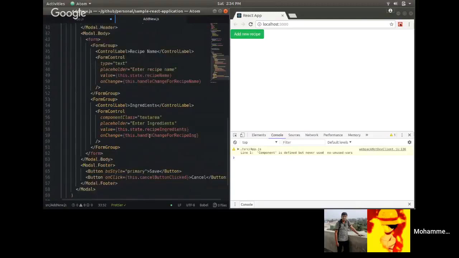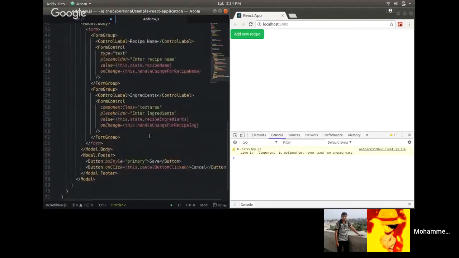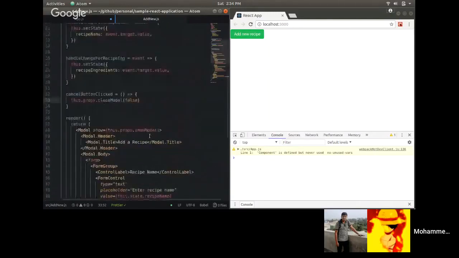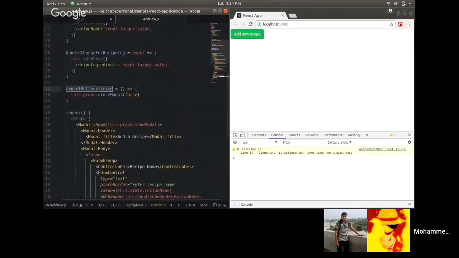Now, when the cancel was clicked, it initiated an event. This event is captured under the function called cancel button clicked. Good. Now, I'm going to call the pop, which was passed to add new here. So I'm saying that this dot props dot close model, and I'm passing the parameter as false.